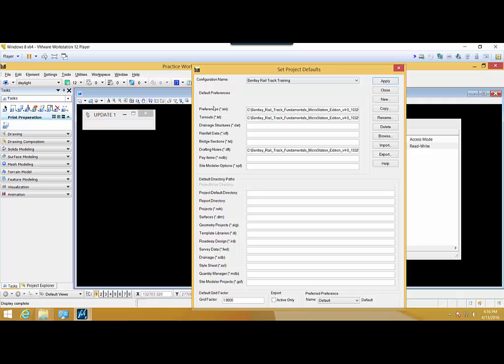You will see this Project Defaults dialog box is divided into two primary sections. First is the default preferences and the second is the default directory paths. Basically, the default preferences identify the Bentley Railtrack preference files that are loaded when a project default configuration is selected. This is from here. And the default directory paths identify folder locations where the Bentley Railtrack files are located.